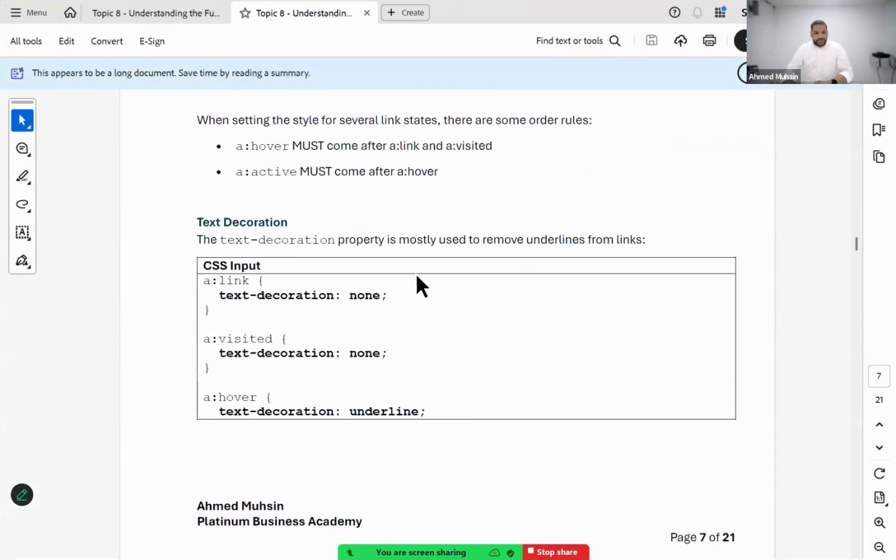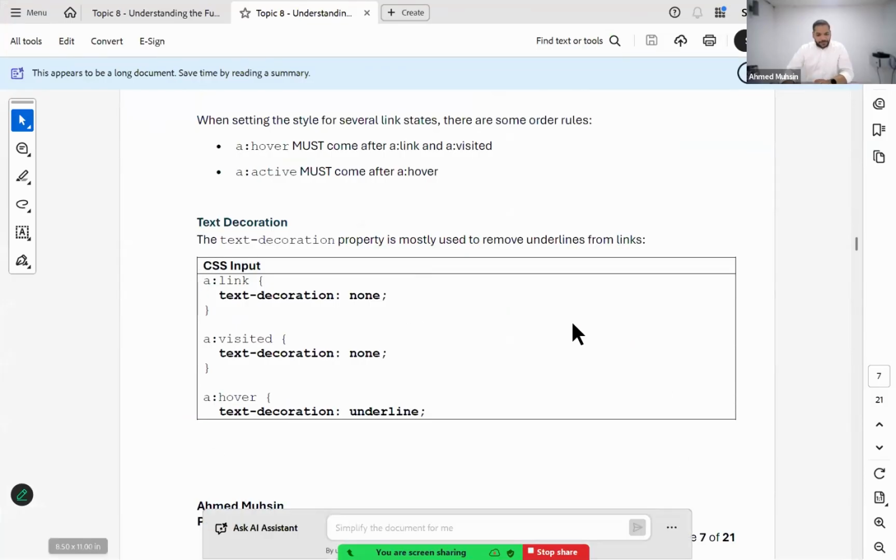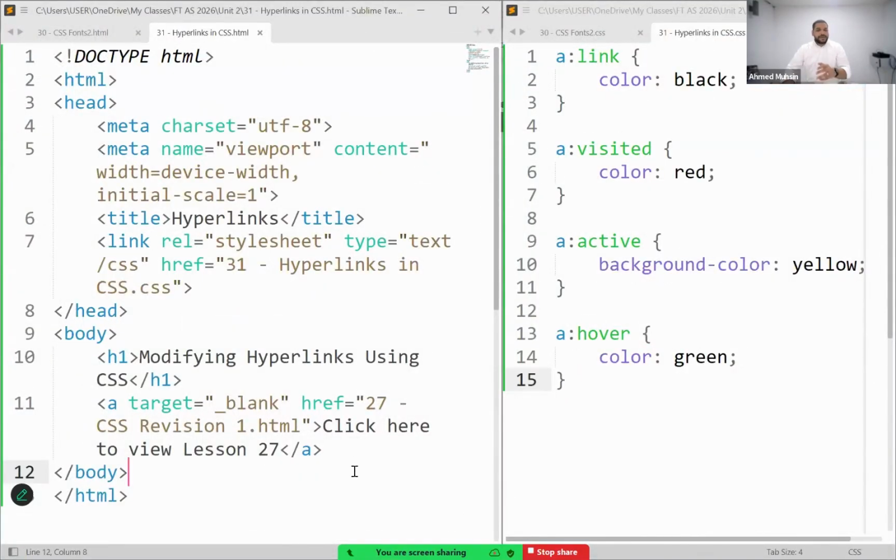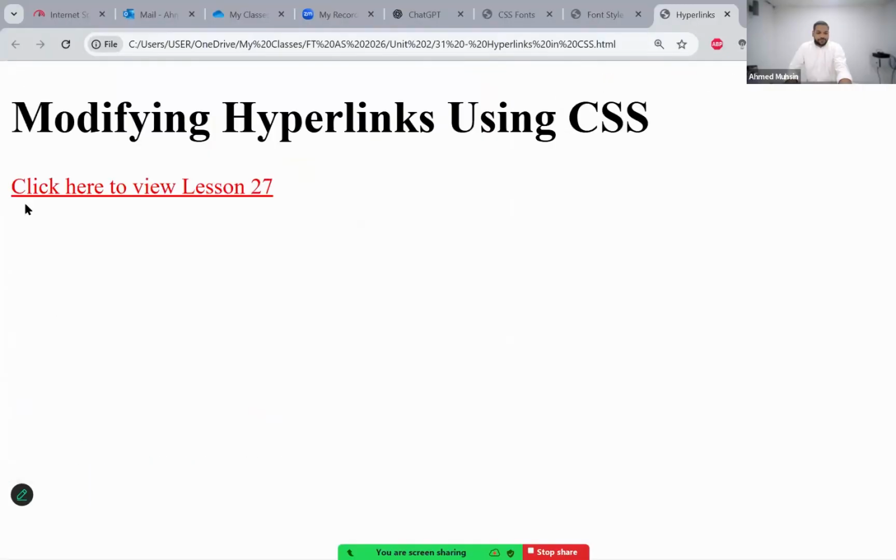Right, then we move on to text decoration, which we have done, but we are talking about text decoration for your hyperlink. Let's say, for example, by default, there is a line appearing below your hyperlink. I'm talking about this line over here. By default, it's appearing.